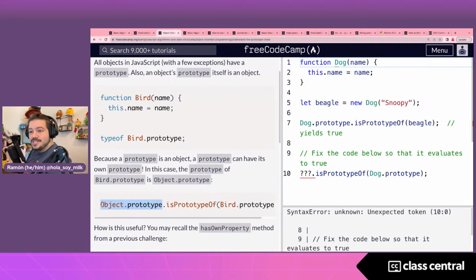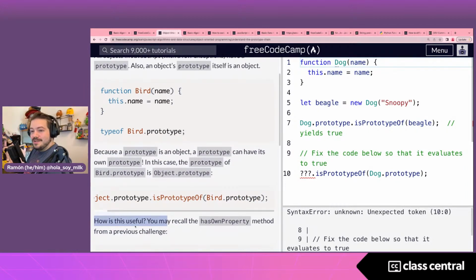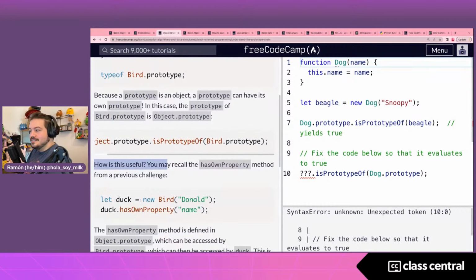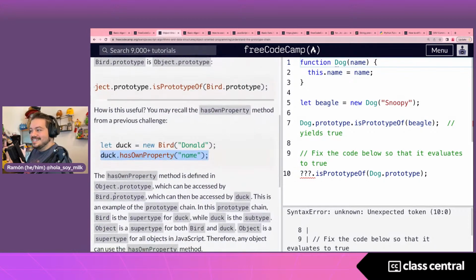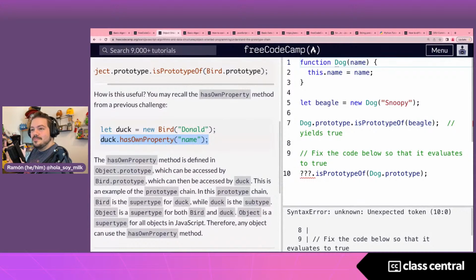So remember we had that Object constructor? We saw that before. Of course, a constructor has a prototype, and the Object constructor's prototype is the prototype of the bird prototype. Okay. So how is this useful? You might recall the hasOwnProperty method from a previous challenge. Yeah, we did. duck.hasOwnProperty("name"). The hasOwnProperty method is defined in Object.prototype, which can be accessed by Bird.prototype, which can be accessed by duck.